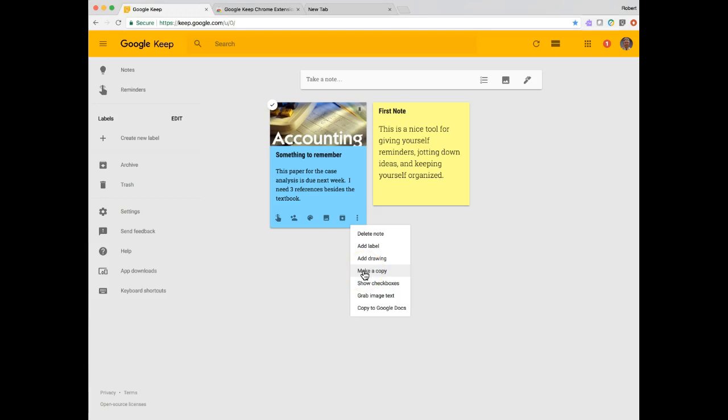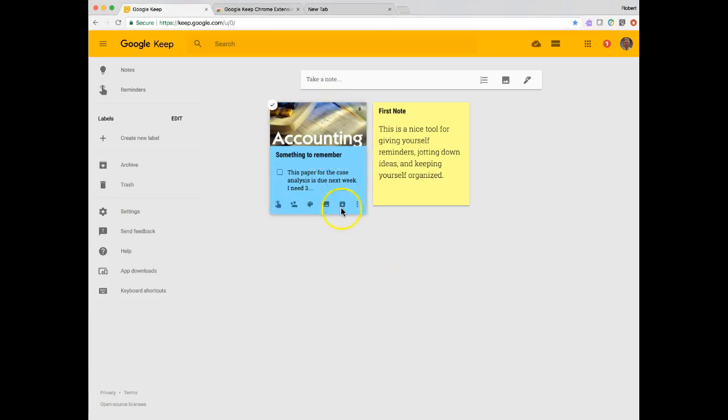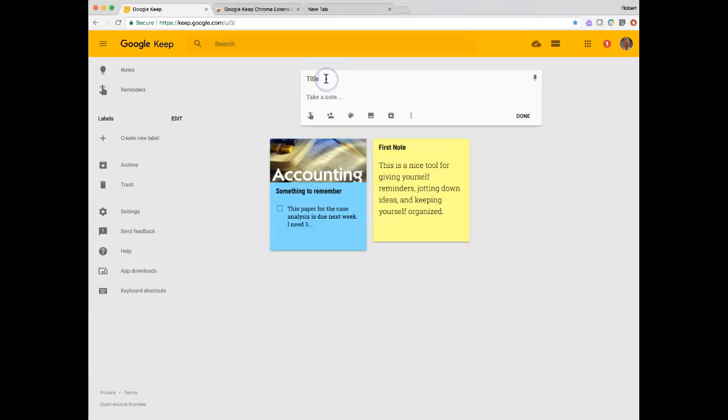I think that can be a little crazy. I can make a copy of this in case I want another one and I don't want to start from scratch, and then I can just go in and edit it. Show checkboxes allows me to create something like a list. So let's say I wanted to, let me do that again. I'll just make something easy.